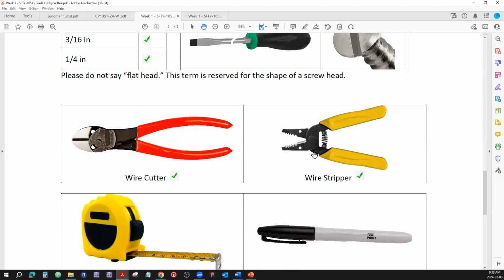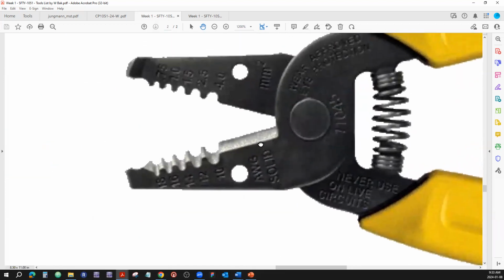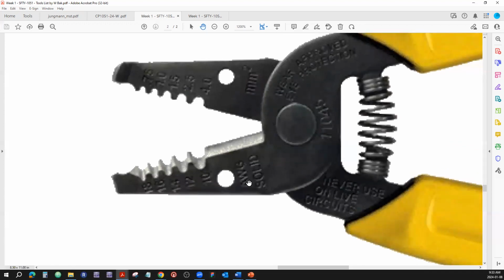Wire strippers. Wire strippers look like that. They look like that. Those little crocodile type of jaws. Now, I wonder if we can see that thing here. This one here says AWG, American Wire Gauge. American Wire Gauge, we'll talk about that.